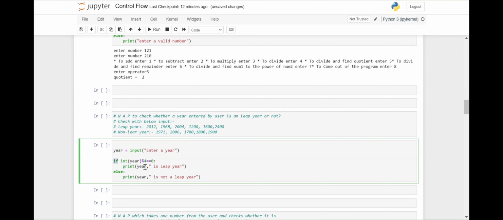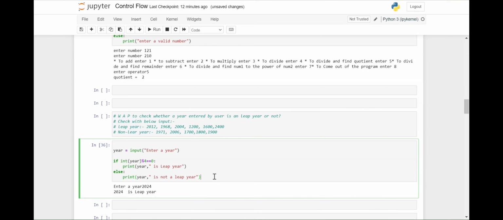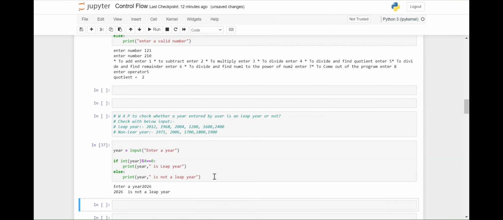I've entered the year, and this is how I've printed. I've entered the year, comma, so I've the variable, comma, this is the string part. This is how we can print variable and strings together, okay? So this is basically concatenation, but in a different way, okay? So let's enter any year and see if it works. Let's enter 2024, the year that we are in. It is a leap year. Let's run it again and check for the year 2026. It's not a leap year.